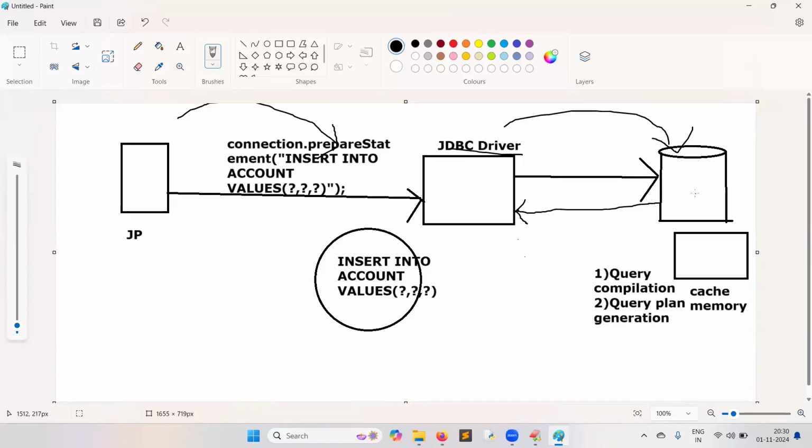And it identifies the best plan. Against that best plan, it will cache the query, meaning this query is kept in the cache memory. Now the same query is returned to the driver. The query is not executed because values are not there. The JDBC driver received the pre-compiled SQL statement, the already prepared SQL statement. Who received from whom? The JDBC driver receives it from the DBMS software.